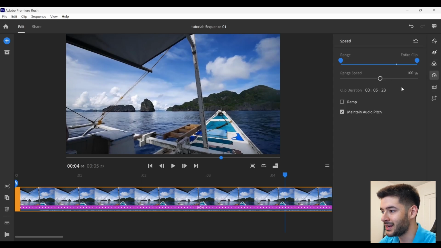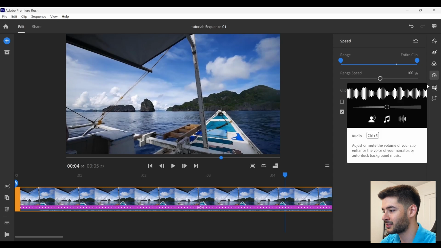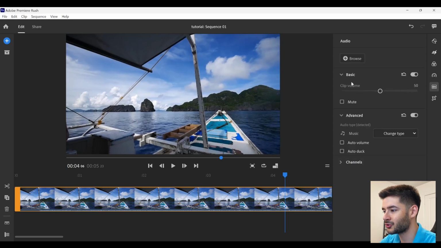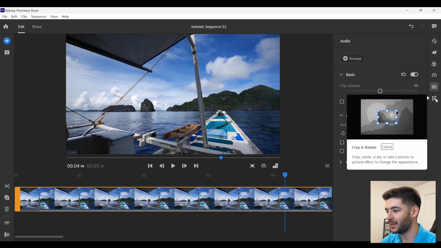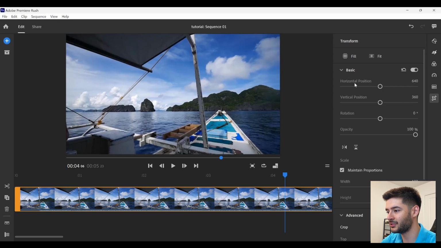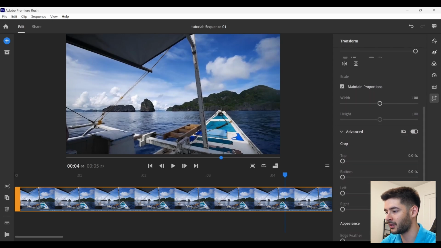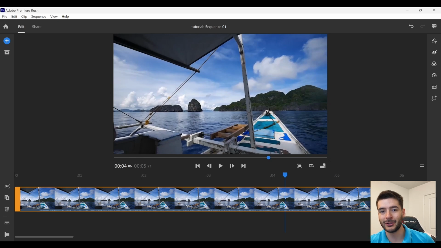This lets you speed up or slow down your clips. Then we have audio. This lets you control the volume of your audio and other advanced settings like removing background noise. Lastly, we have crop and rotate. This lets you control the positioning of your video. You can rotate it, and you can even scroll all the way down to the bottom to crop video clips. These are the key areas that you're going to be using throughout your video editing process.